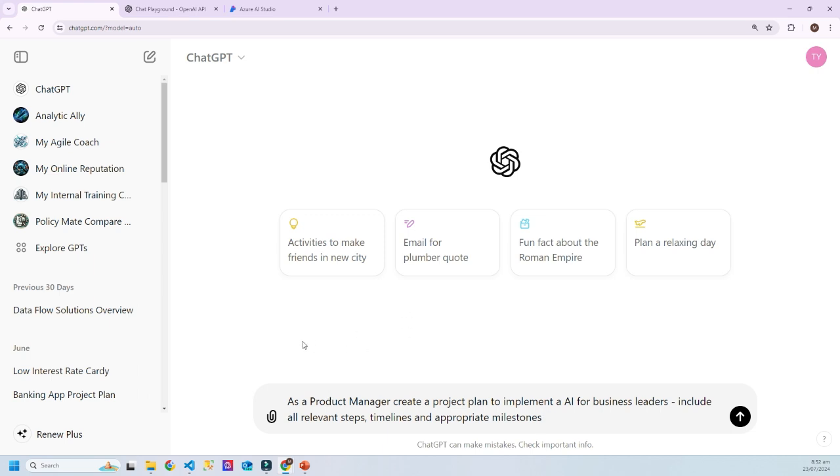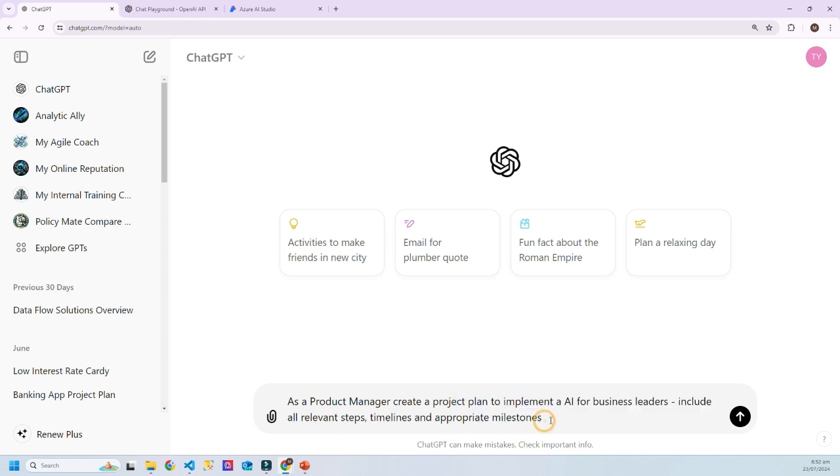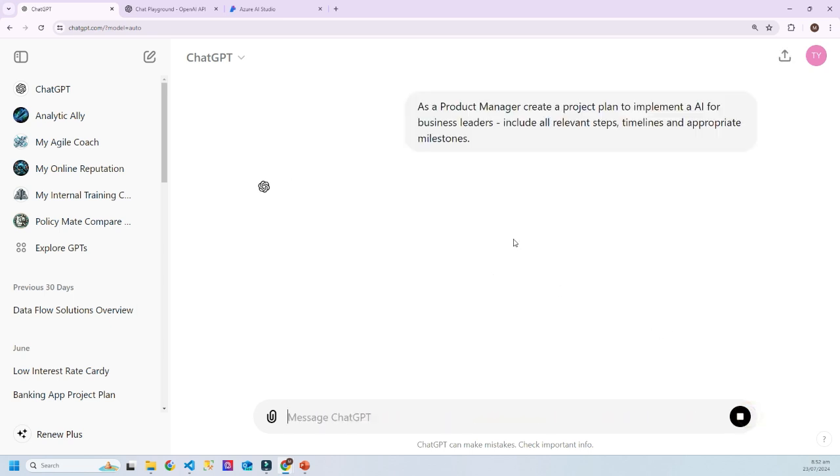But for this scenario over here, we're going to basically be a product manager to create a project plan to implement AI for business leaders. Include all relevant steps, timelines, and appropriate milestones. All right, so we can now pop that in and hit the up arrow.